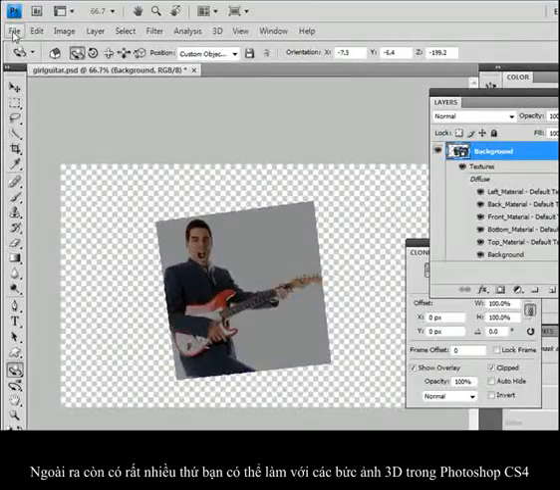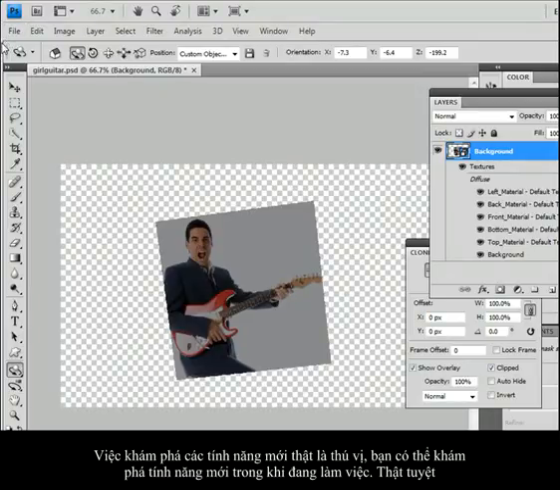So lots of neat things that you can do with 3D images in Photoshop CS4 too. So have lots of fun, play with all these new features, discover all the new ones as you're working. It's great stuff.